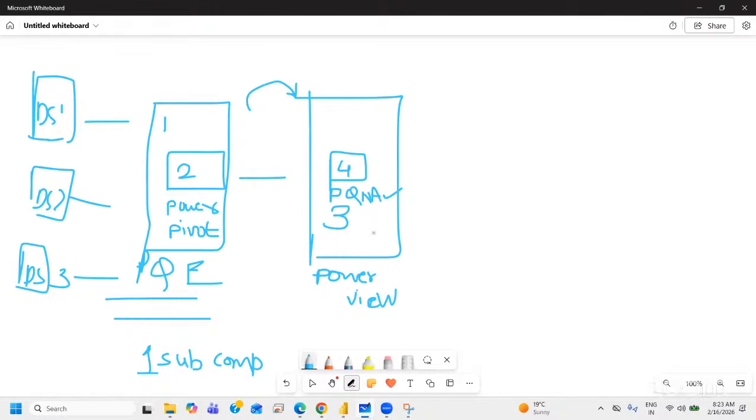And there is one more component which is present inside a Power View only, which is the fifth component. That fifth component is called Power Map. So just give me a moment.